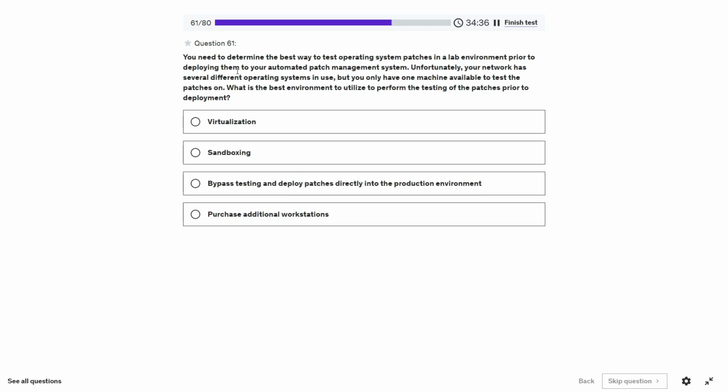You need to determine the best way to test operating system patches in a lab environment prior to deploying them to an automated patch management system. Unfortunately, your network has several different operating systems in use, but you only have one machine available to test the patches on. Which is the best environment to utilize? If you are provided with only one machine to check the patches, the best way is to virtualize the operating systems there and test your patches on them. Sandboxing is not the one. Virtualization is actually installing multiple different operating systems on one machine and testing those patches on it.